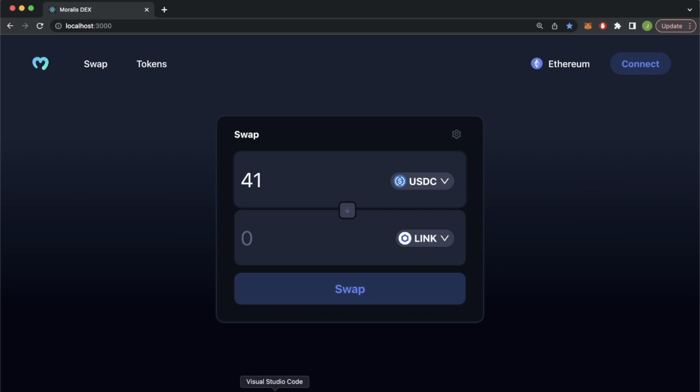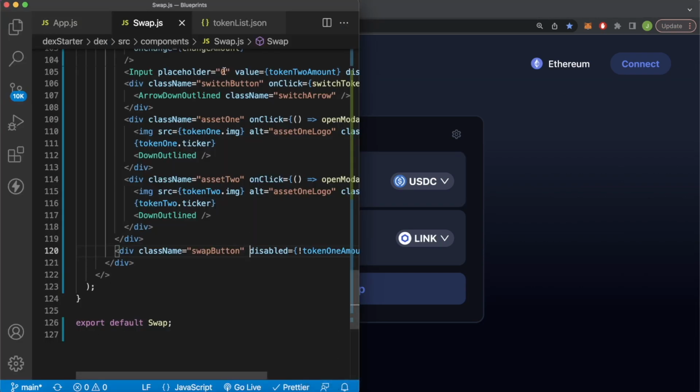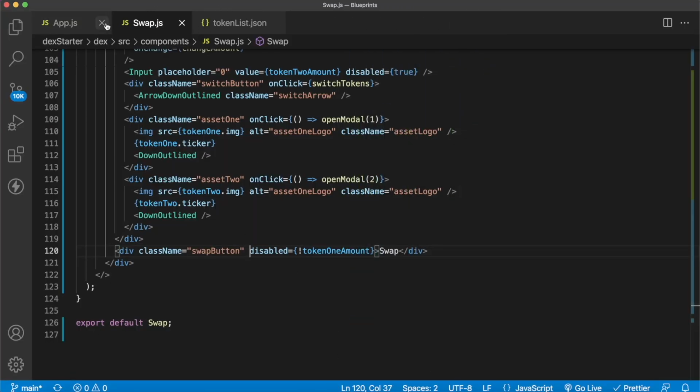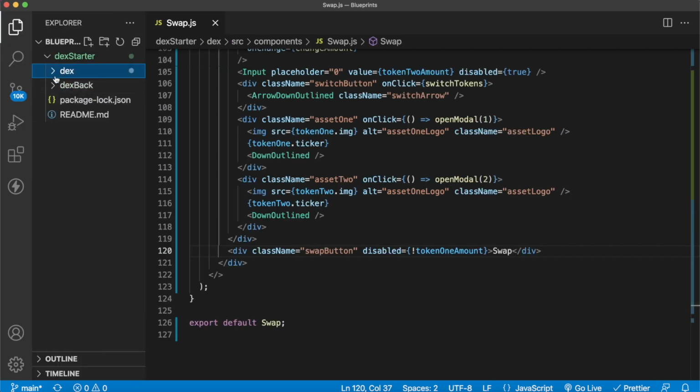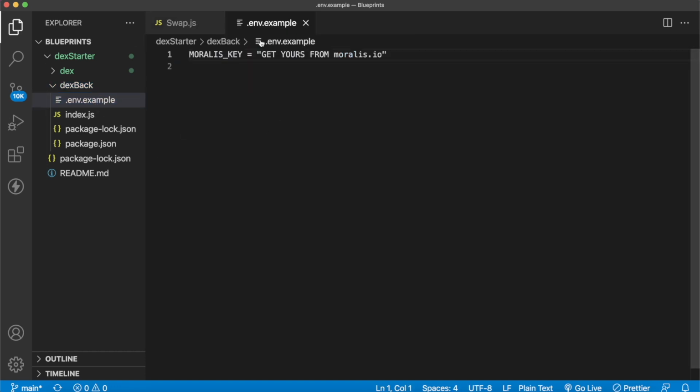So now jumping back into Visual Studio Code, what we'll do is close out our app.js file and our token list. We'll leave the swap open because we'll get back to this as we're making the calls to our backend. But first, let's open up our file explorer. We can close the front end folder and open up the dex back. And here you'll see you have an env.example file. Let's start over with this. The env.example file will have a Moralis key, and you can get yours from moralis.io. So let's go ahead and start off with that.